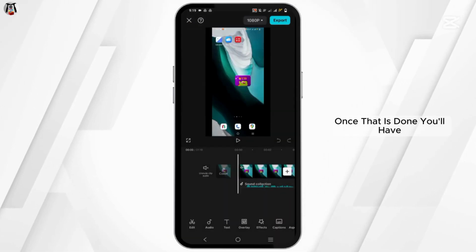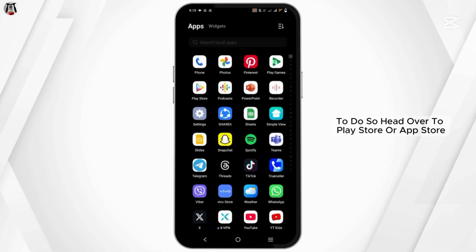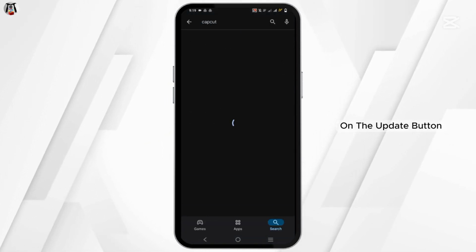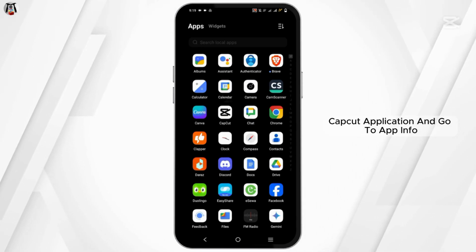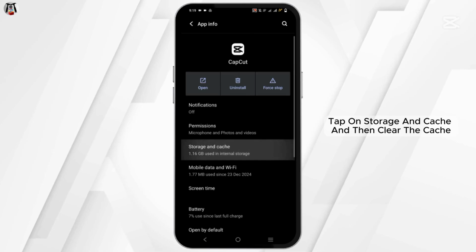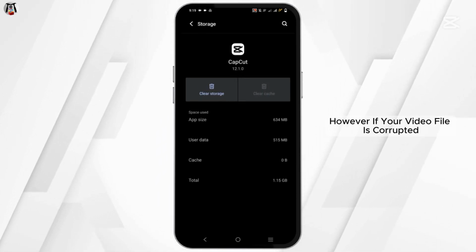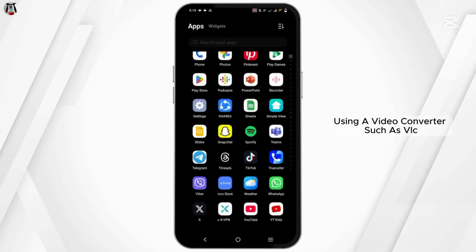Once that is done, you'll have to update the CapCut app. To do so, head over to Play Store or App Store, search for CapCut and tap on the update button. Then after long press your CapCut application and go to App Info, tap on Storage and Cache and then clear the cache.